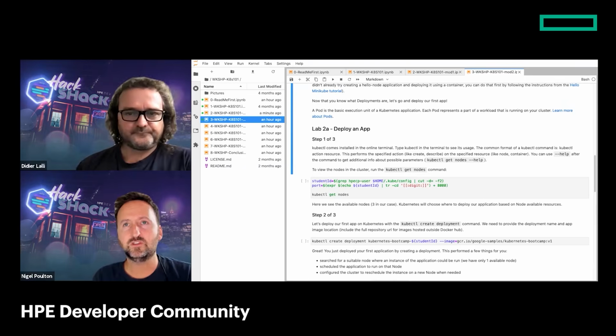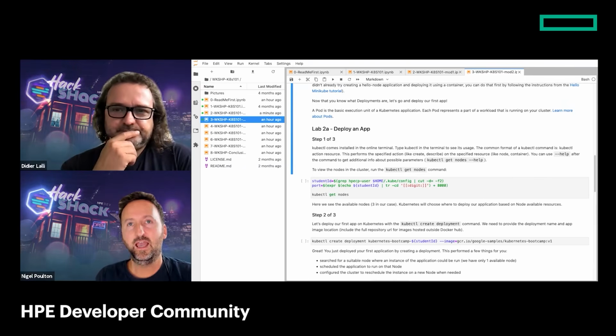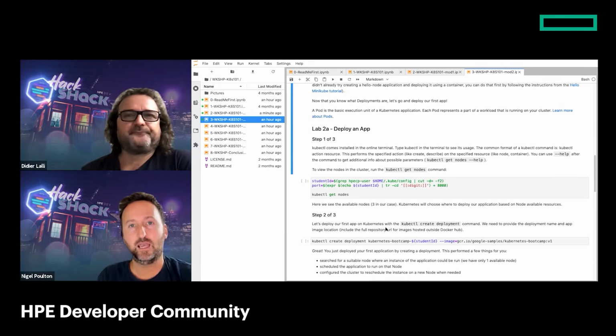And deployments as well, we will come to them, are the foundation for zero downtime rolling updates, and also the ability to roll back changes as well.